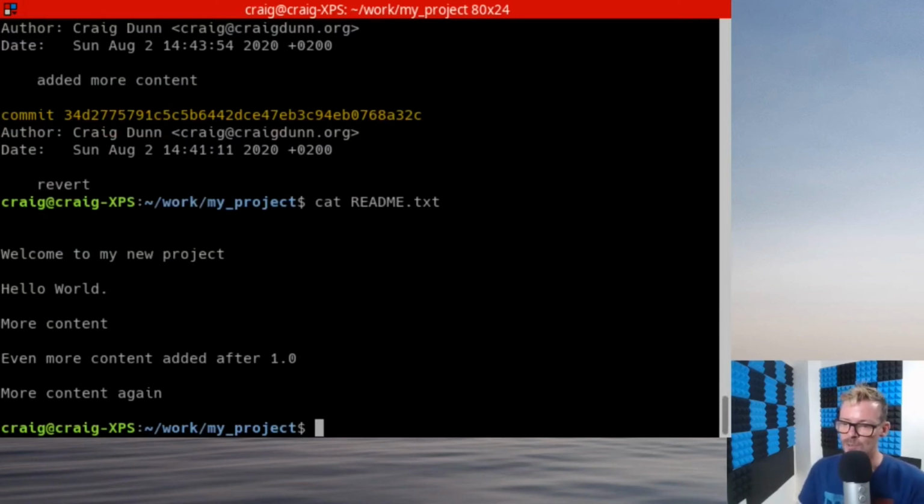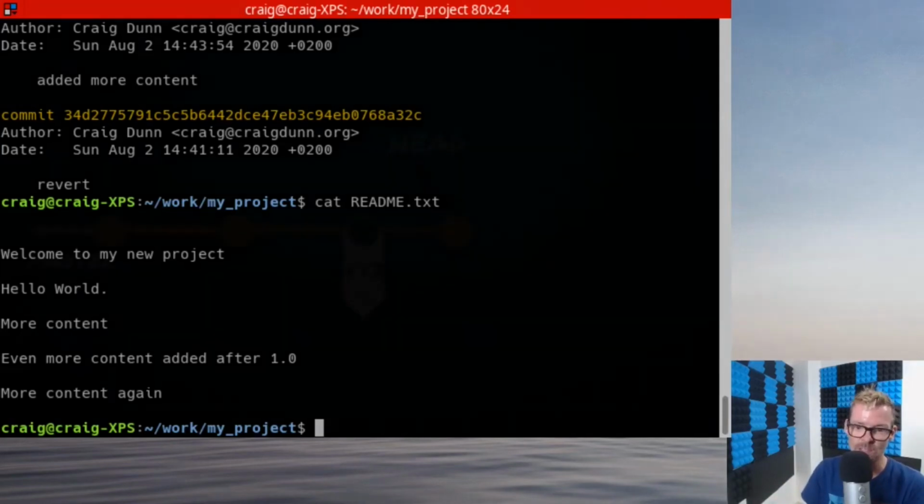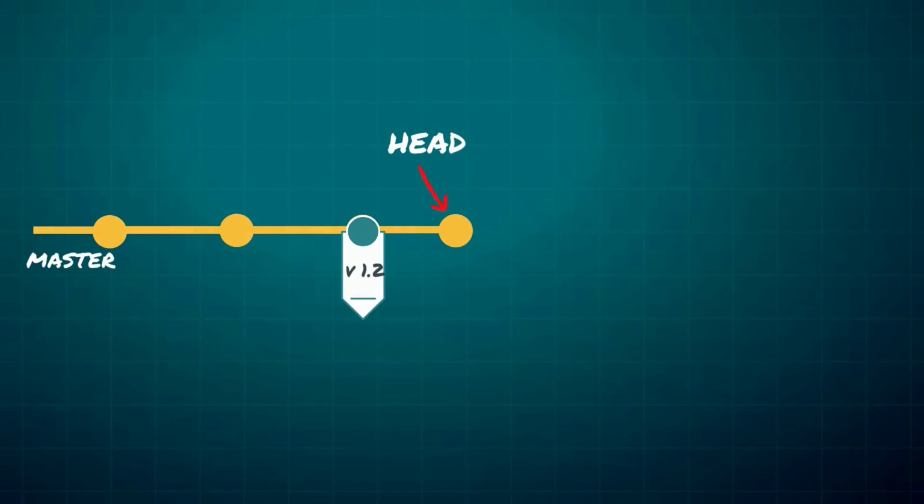So that's the difference between branching and tagging. When we create a branch at a specific point in time, we're creating a parallel pathway where we can add more code, add more content and add more commits. When we create a tag, we're just taking a snapshot of how everything looks at a particular point in time. And these snapshots are immutable, whereas branches will change and evolve over time. A snapshot is static and immutable.